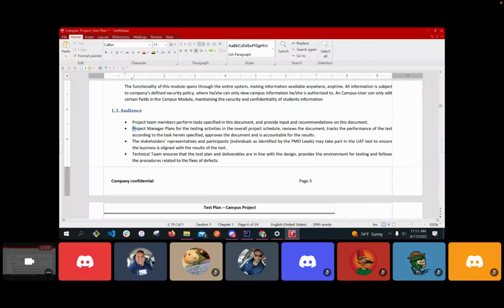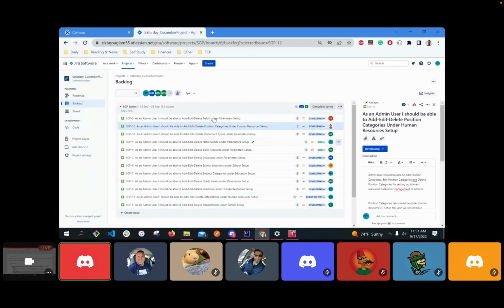Project manager. Listen to this carefully, guys. Plans for the testing activities. Project manager. Testing activities in the overall project schedule. And then review documents. You see? I've learned here too. Project manager also can review your documents, track the performance of the test according to test, arrange, specify, approves the documents. Remember, I was saying, if you guys remember, create your test cases.